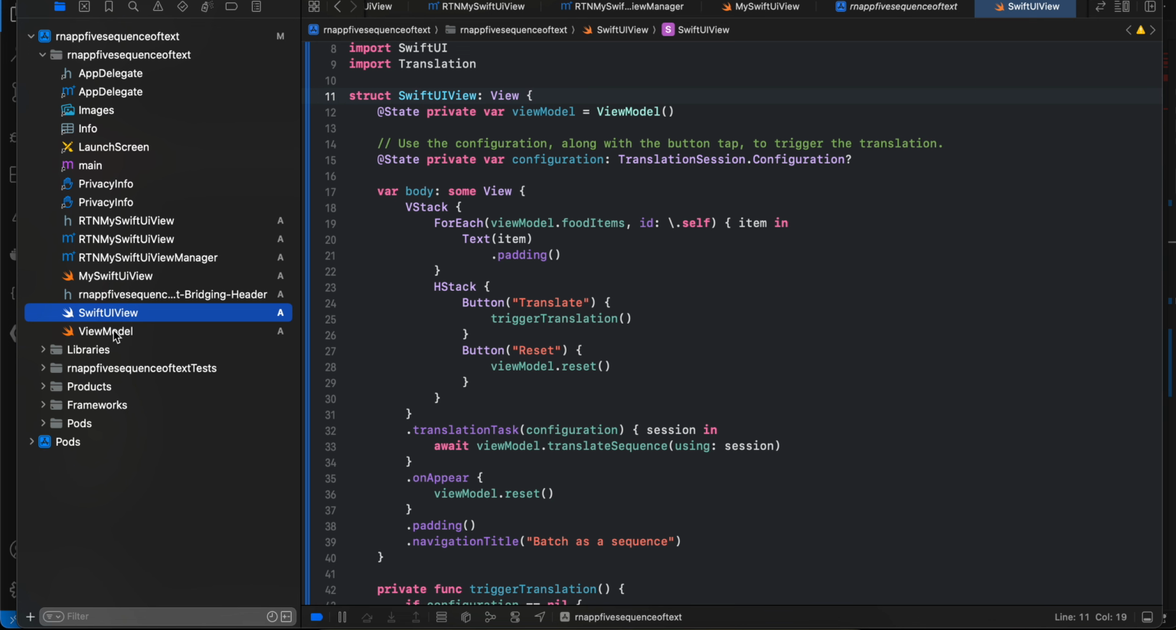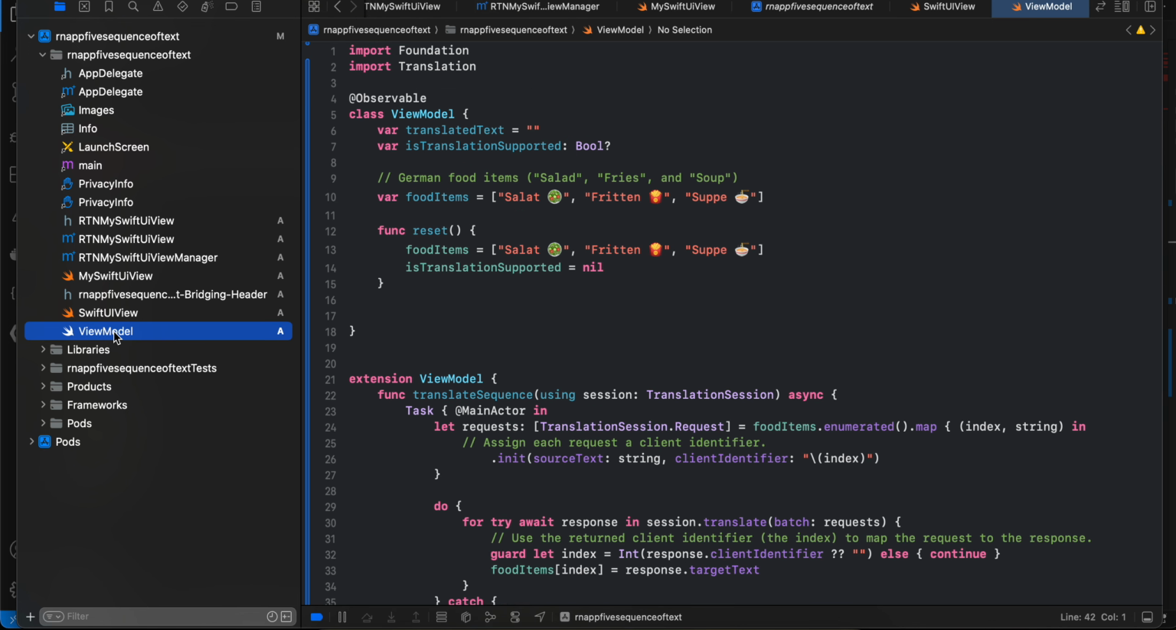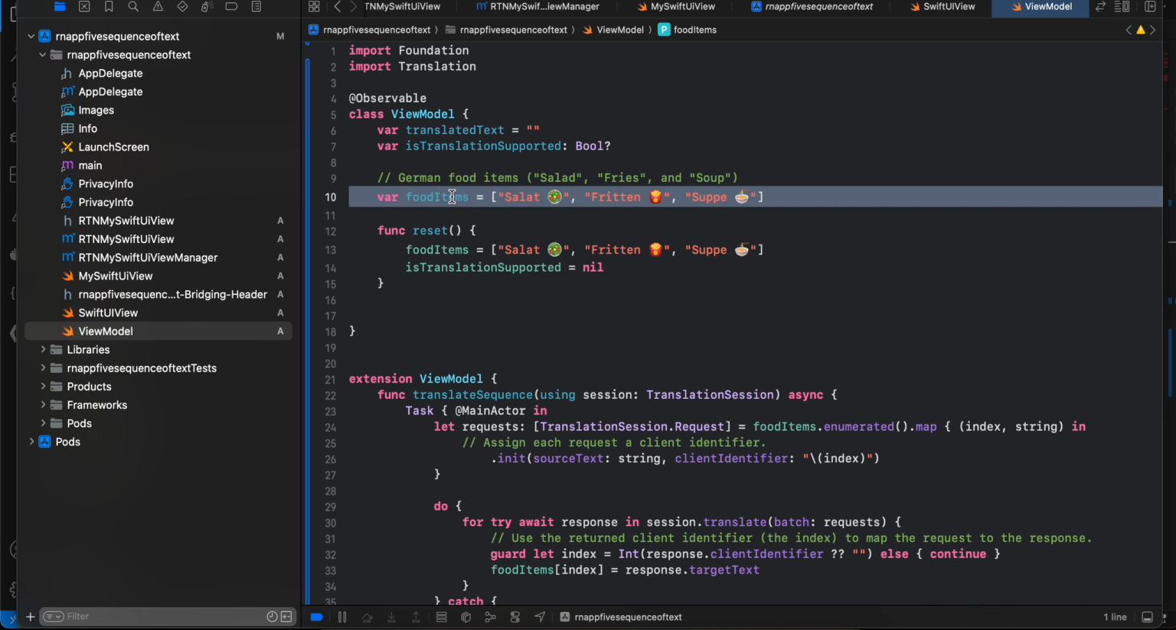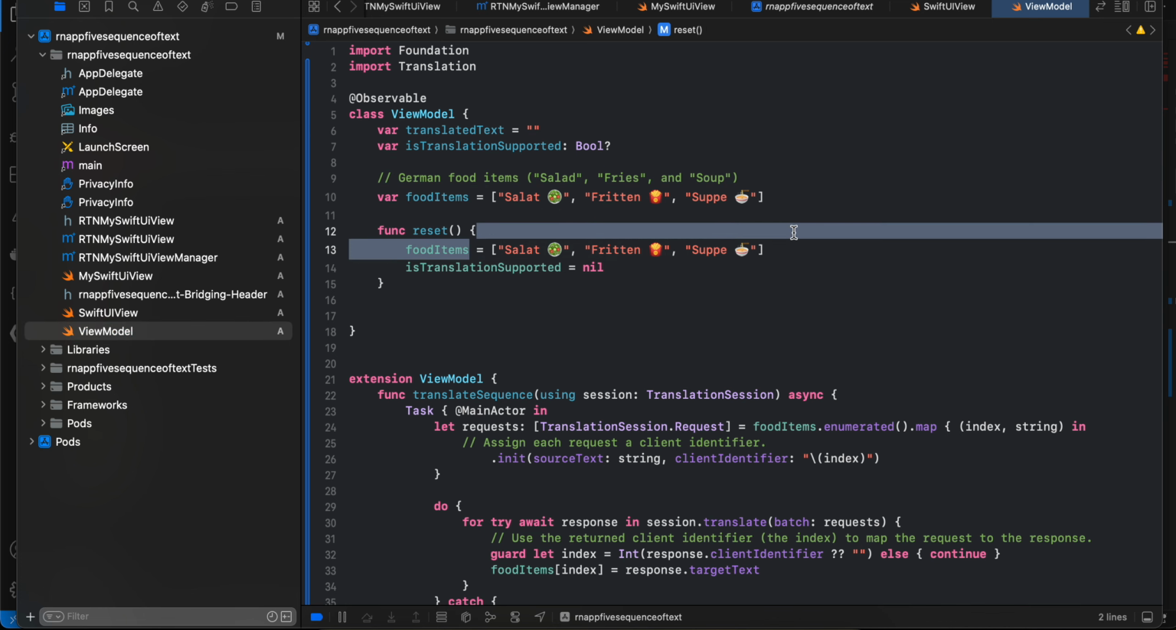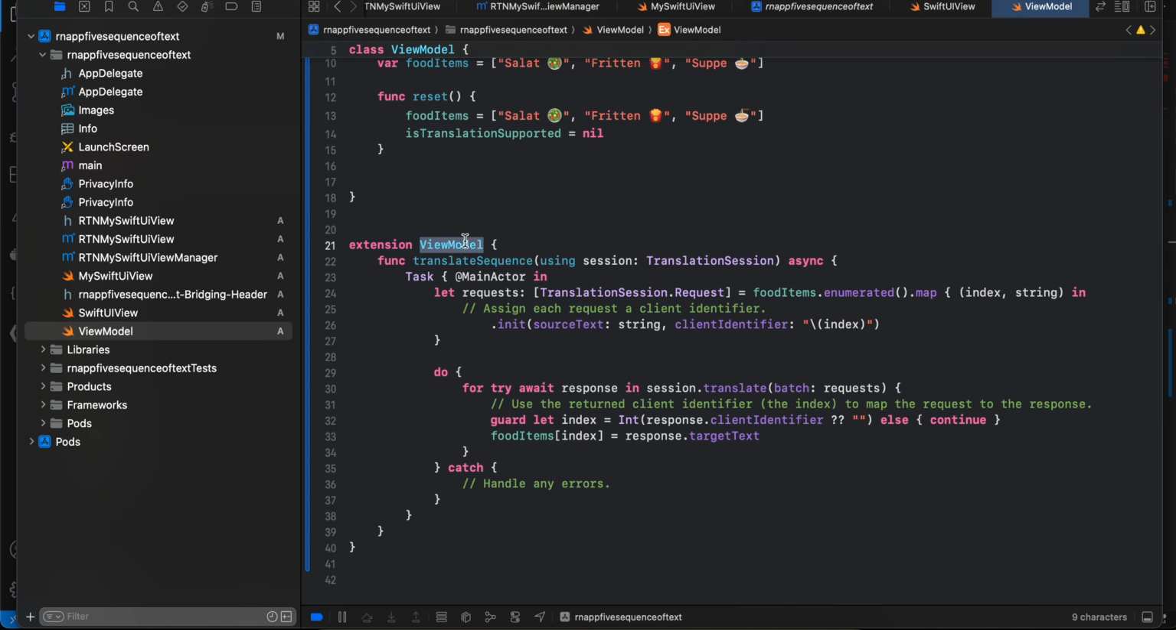Then for this Swift UI view file, I have created another Swift file called Swift UI view. First I will go to this other Swift file which you have to create, called view model. So here are all the texts which I want to translate. For reset, I'm just translating it back to the original thing, and here I have created this extension. Again, I really don't understand much of it. I have just copy pasted it from the documentation itself, but basically it will convert whatever text we pass to it from one language to another language.